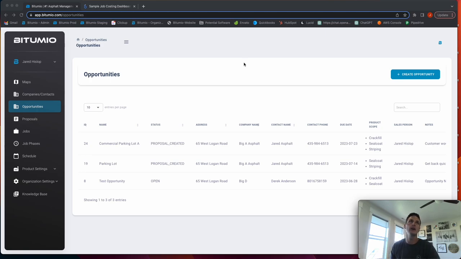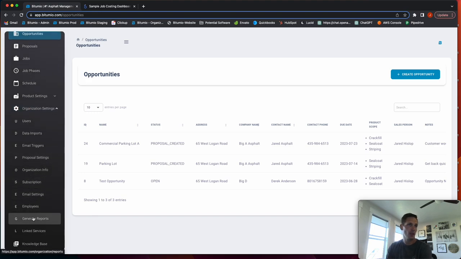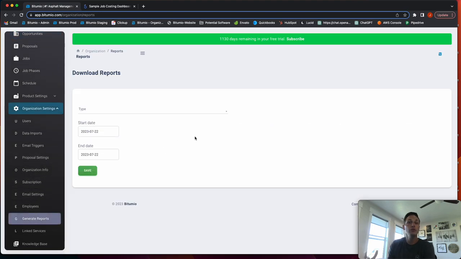Today we're going to talk about more in-depth job costing reports and how you can use our report exports found here under organizational settings, generate reports, how you can use these to build some pretty cool dashboards. And us here at Bitumio, we're happy to dig in and brainstorm some of this with you and help you figure some of this out.